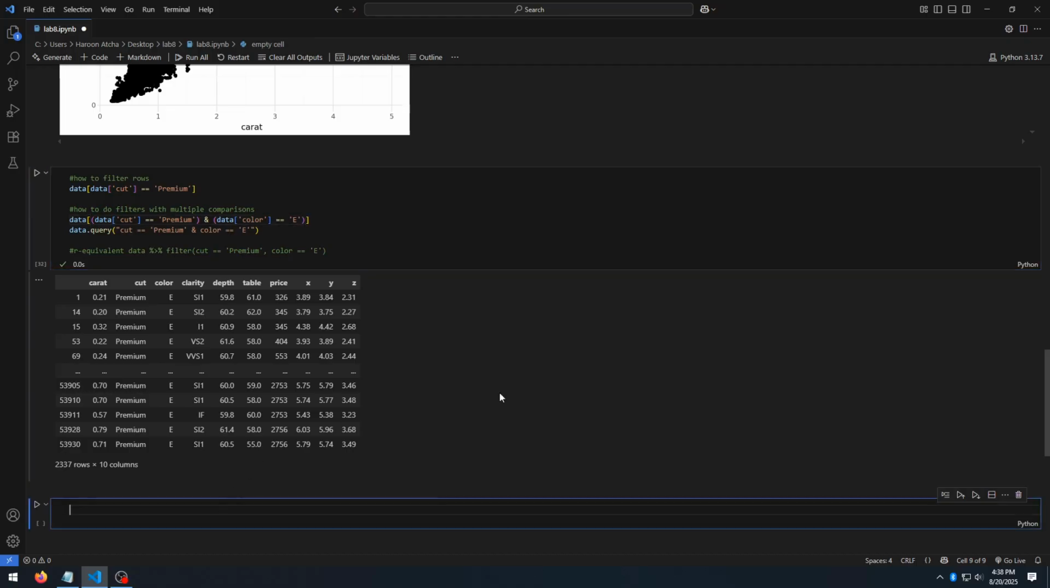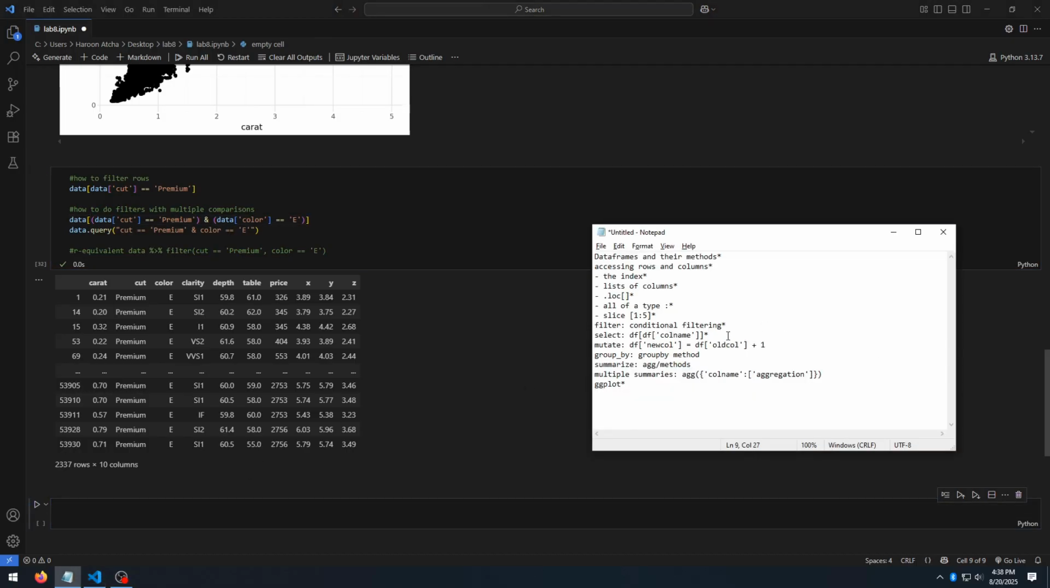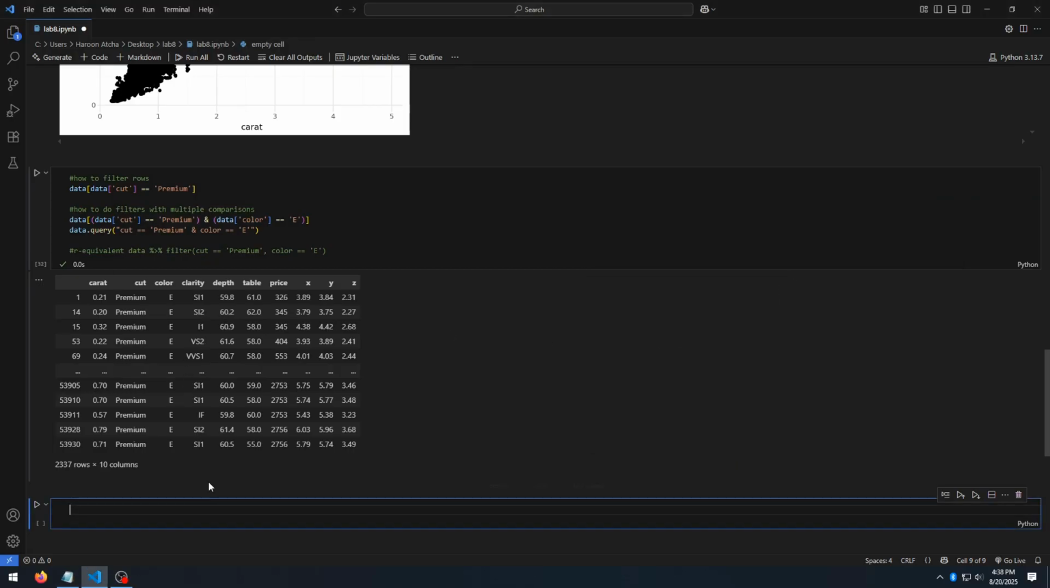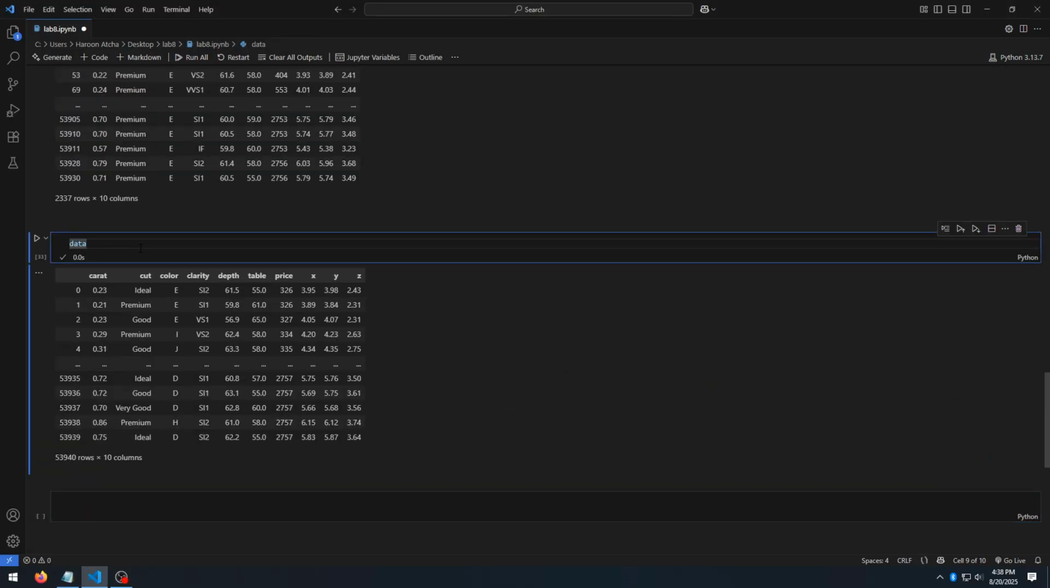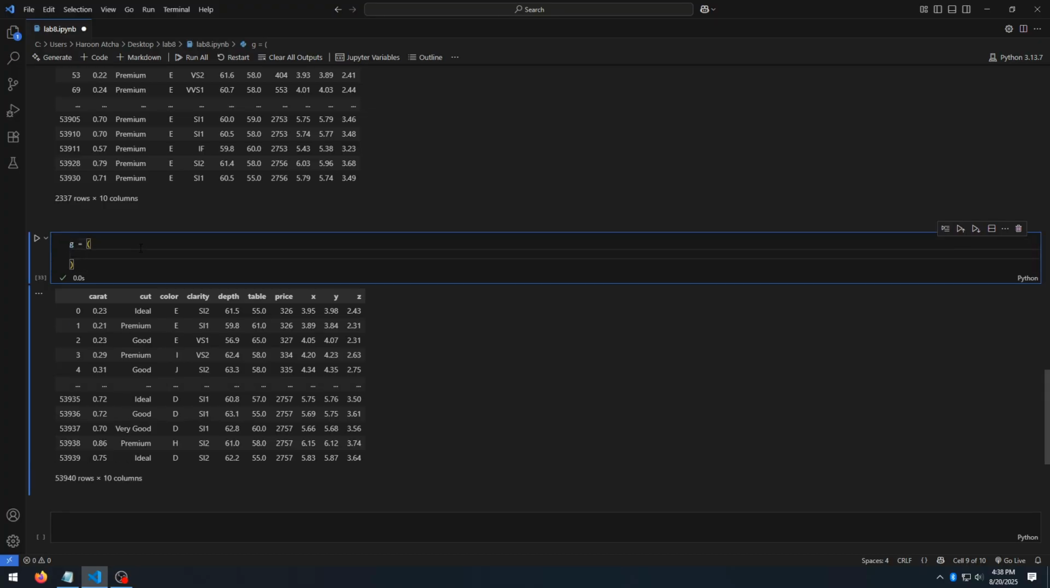So this is how to filter. So we've done selecting, we've done filtering. Let's do mutate. Let's take a look at our data set. And why don't we plot price? Because I bet price is very non-normally distributed.